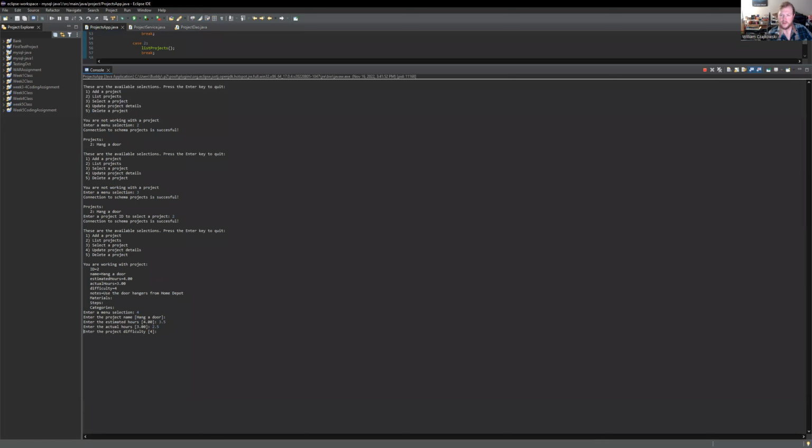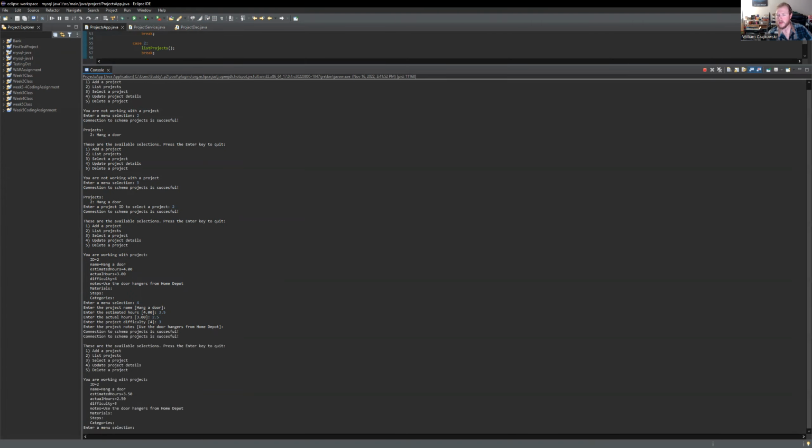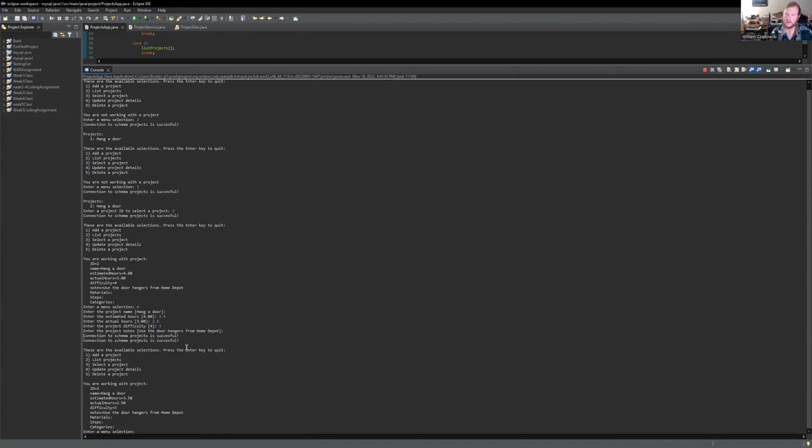2.5. Project difficulty, it was pretty easy, so we're going to bump that down to 1. And any project notes, right now it's currently use the door hangers from Home Depot. We'll keep that the same. And voila, we connected. The schema of projects is successful. And here's our updated information for our project: 3.5 hours down from the 4, 2.5, et cetera. And so now we're still working with this project.